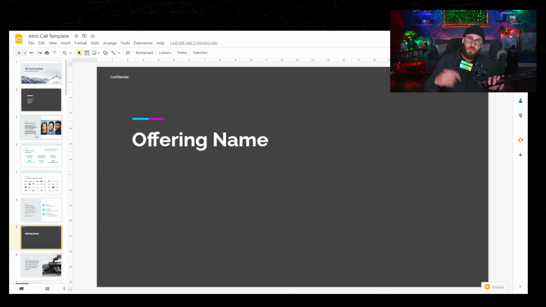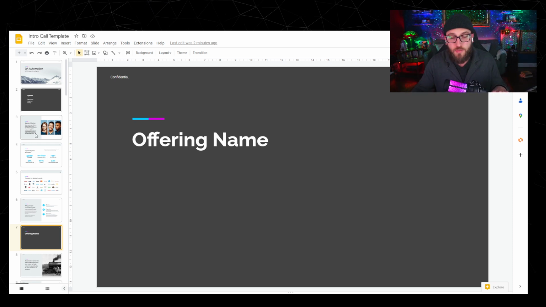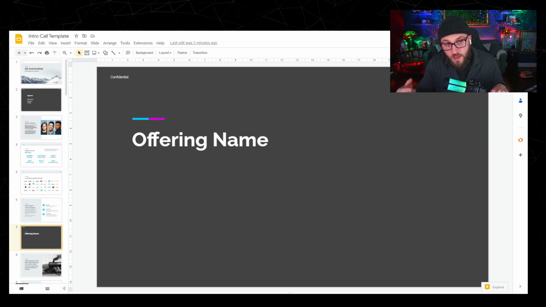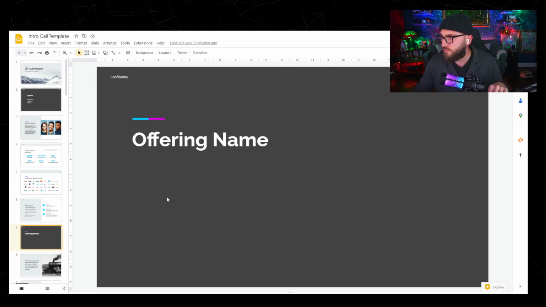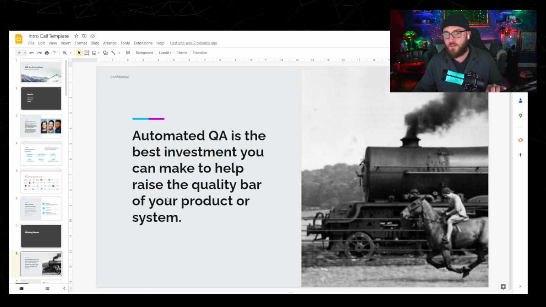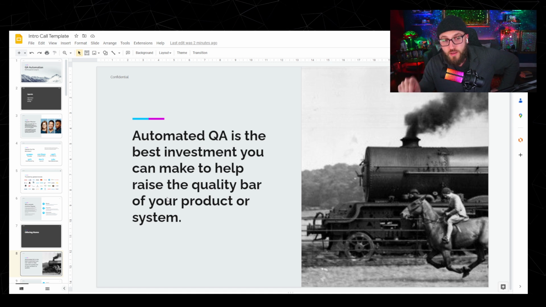When I talked about increasing the efficiency of your team, one of the places where a lot of companies can do better at unlocking that level of efficiency is through automating their QA. And it is really what we've seen as the number one investment that can help raise the quality bar of the output of your team.